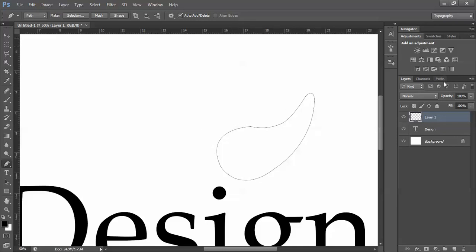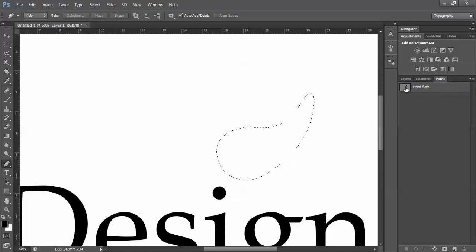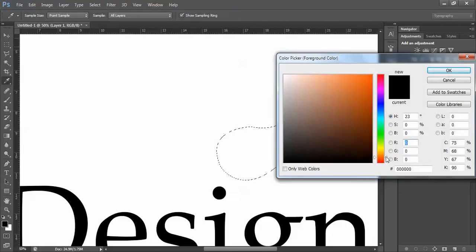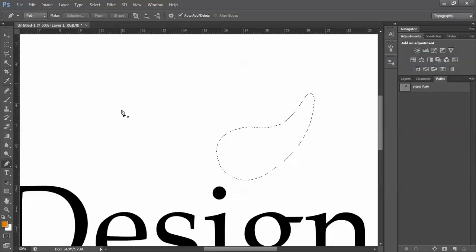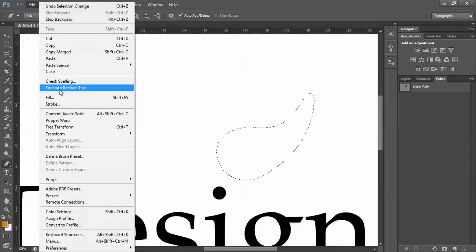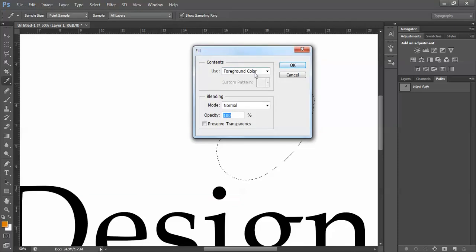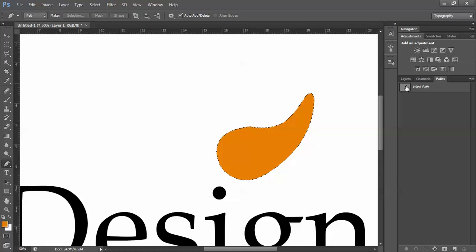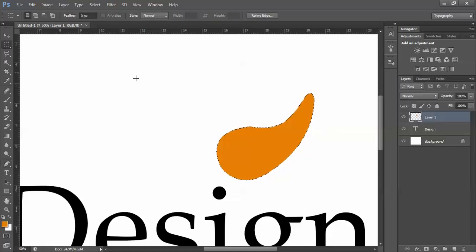Okay, like that. Now I'm going to paths, holding Control in and clicking on the path layer. I'm selecting it, and now I'm going to fill it, let's say with a nice orange, like that. And now we go to Edit and Fill. It's on foreground color, which is orange, and say OK. There you go. Let's delete the work path. Go to Layers and deselect. And there's my icon.